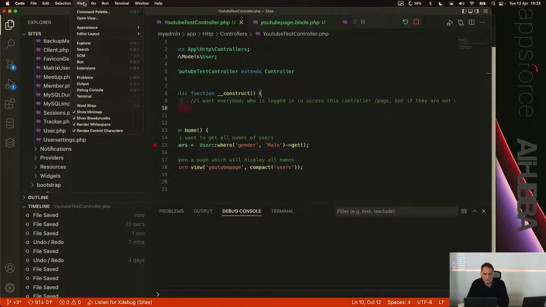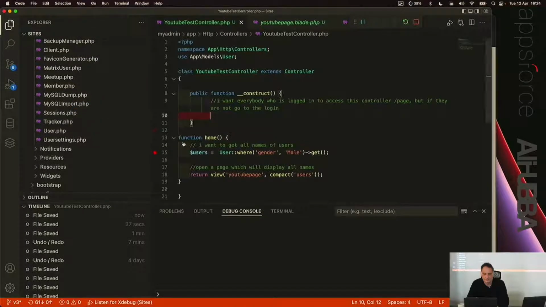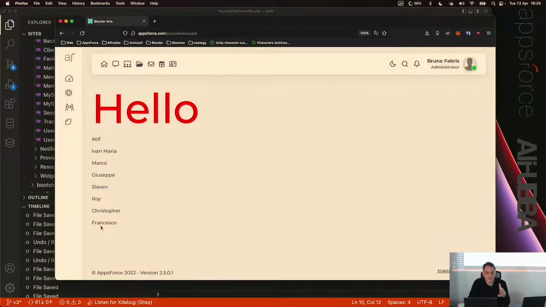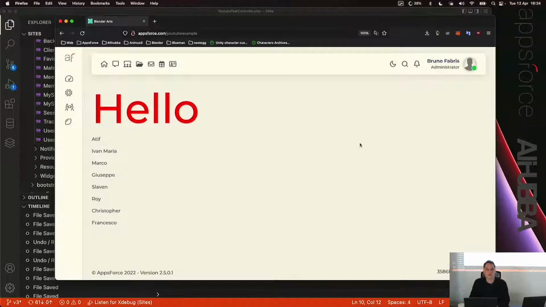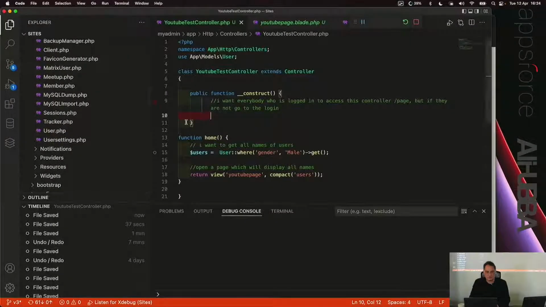And I can do view, word wrap. I like this word wrap, so I don't have to scroll left and right. It just puts everything in a new row for me. So this is what I want to do. I don't want people who are not logged in to see a list of my users, their names. Because as you imagine, if I'm not logged in, why should I be able to see some, let's say, private data? So you have to be logged in. And I can Google this.